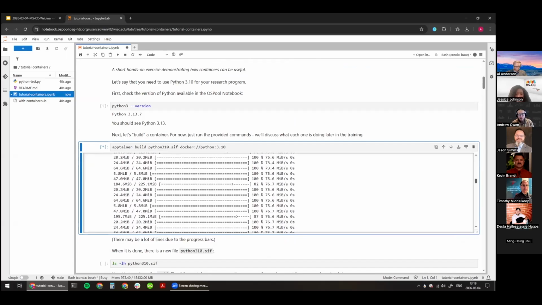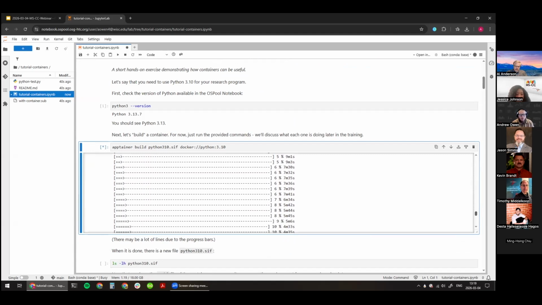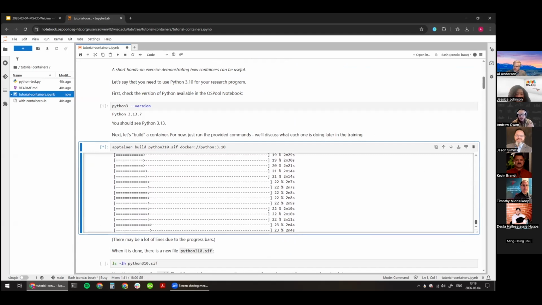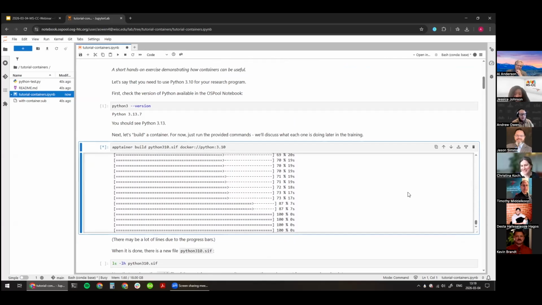So we see some progress bars. Again, we're going to talk about what's going on here in a minute. There's more progress bars. Don't believe the time estimates. The cake is a lie. Just keep on going. And this should finish up in another 20 to 30 seconds. So fun working with progress bars. Okay.